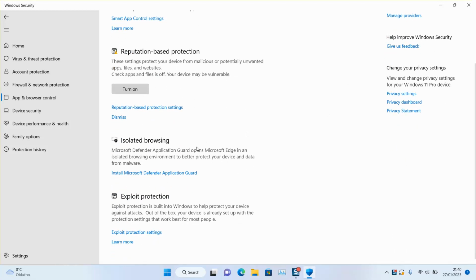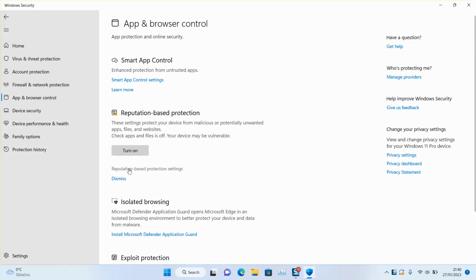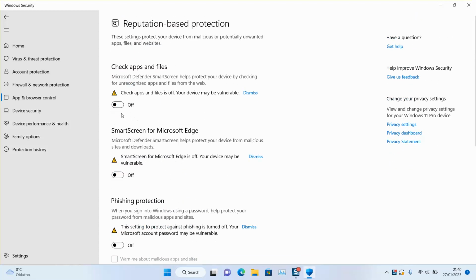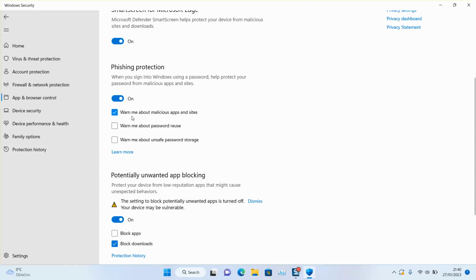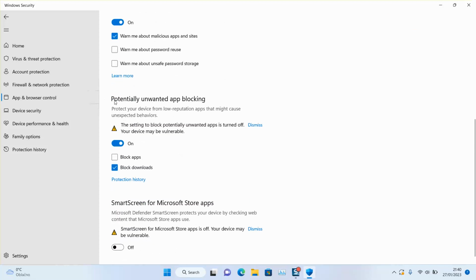What you want to do is click on reputation-based protection settings. You want to select check apps and files and click yes. SmartScreen for Microsoft Edge and phishing protection. And warn me about malicious apps and sites has to be selected. And also potentially unwanted app blocking, you want to select it. And you can also select block apps or block downloads. You can select both or just one of them. I prefer to select block downloads since it's the default one.